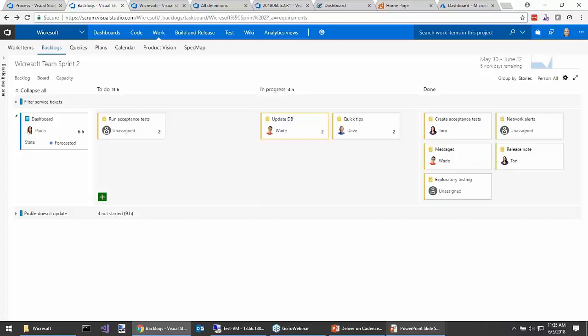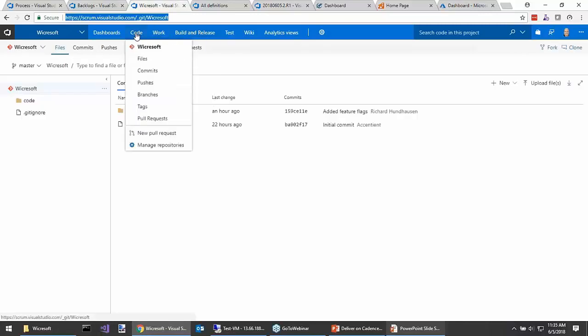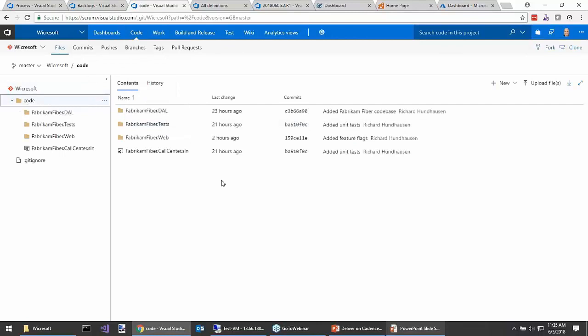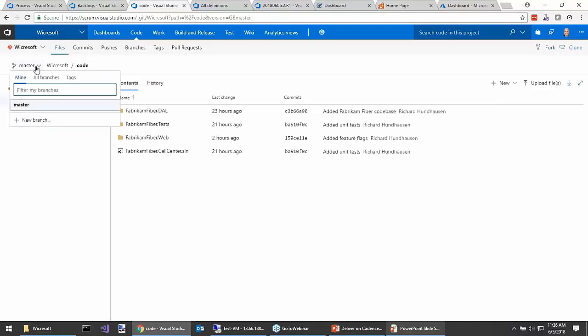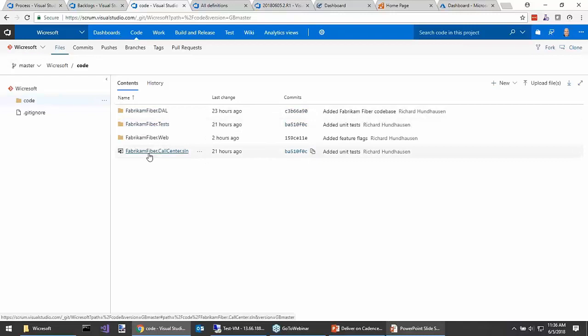into master. So in fact, if I come over here to my code hub, this is where we can see the code for our case study here, Fabricam Fiber. It's just a website call center for a company that does internet services and rents you modems and delivers TV and internet to your homes and businesses. In here, we don't have any branches. We've just got the master branch, otherwise known as main, otherwise known as trunk, otherwise known as no branching. And as a team, we are pushing changes as we make them on our own local machines. So we're integrating continuously.